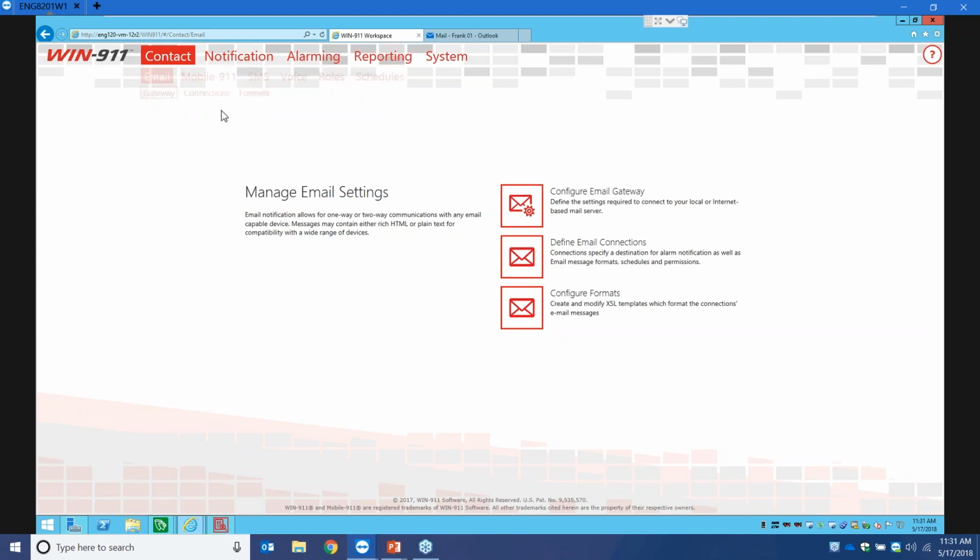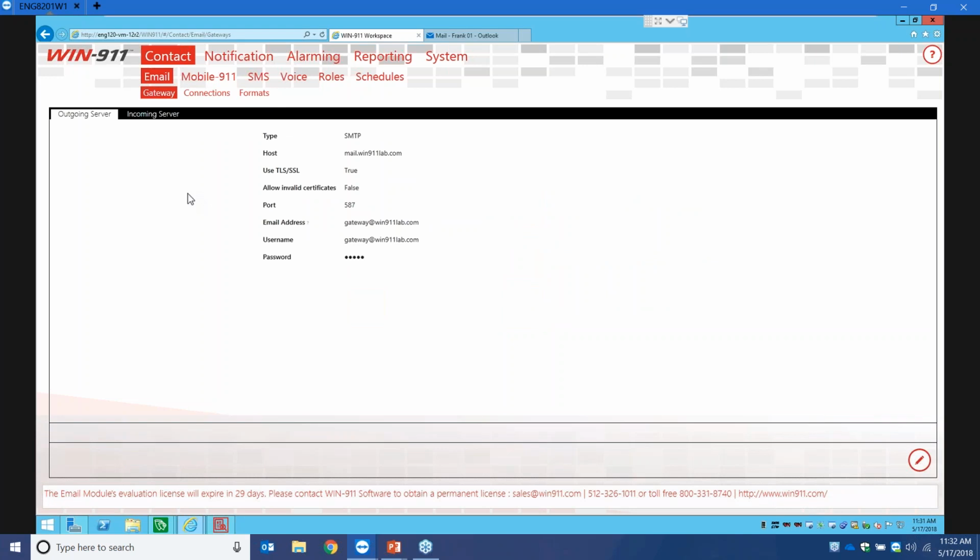Every notifier is going to be split up into 3 different sections. The first section will be the gateway. The gateway is what allows you to connect to the outside world. So for email, that's going to be your email server settings. You can see I've got it set up to connect to an Exchange server that I have running. So we're sending through SMTP, and we've got it set up for incoming on POP.